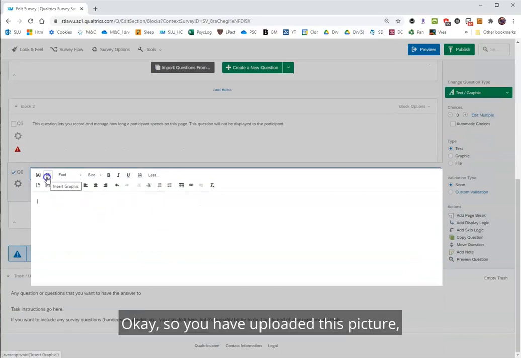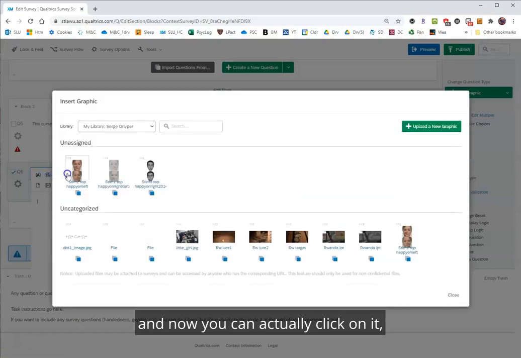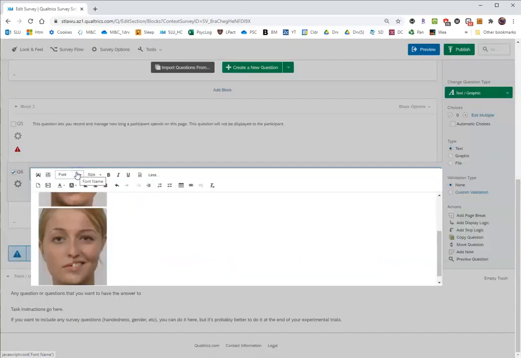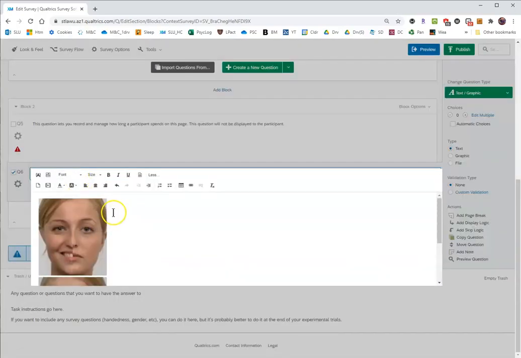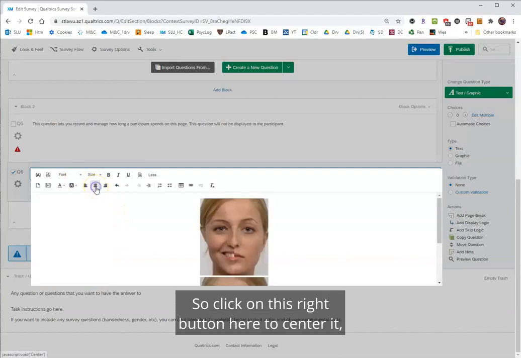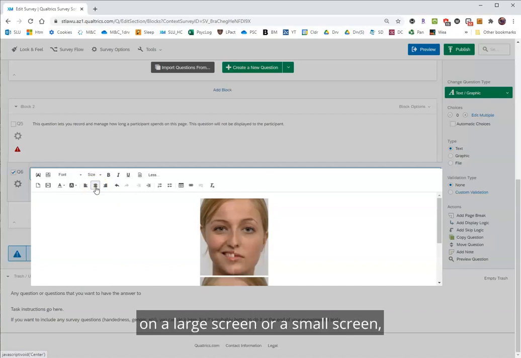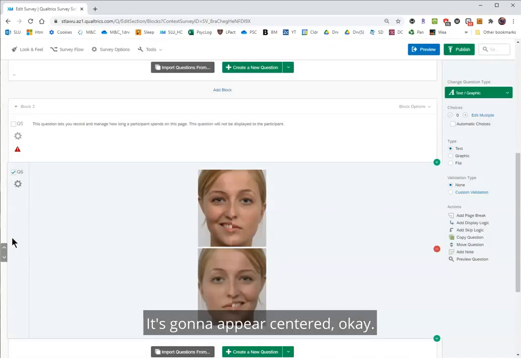Okay, so you have uploaded this picture, and now you can actually click on it, and bingo, there it is. Make it centered. So click on this right button here to center it. The reason to do this is so that if people view it on a large screen or a small screen, it's going to appear the same. It's going to appear centered. Okay?